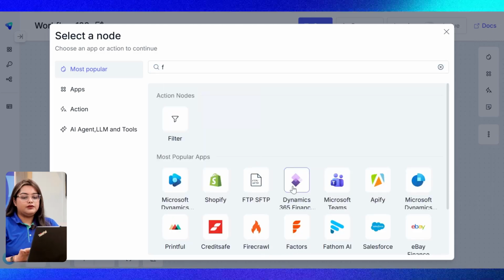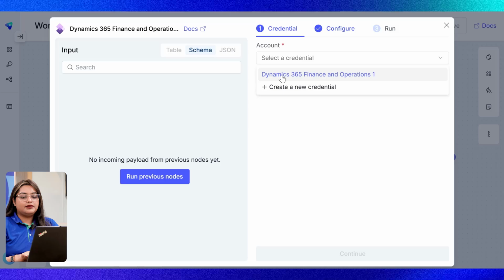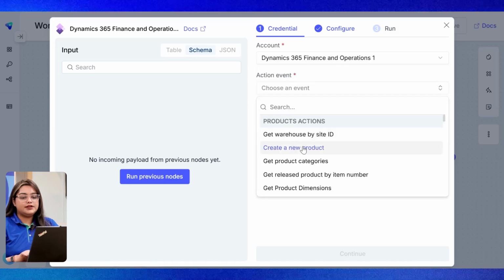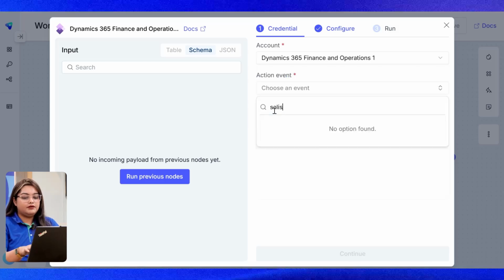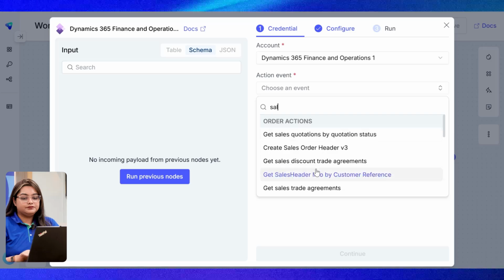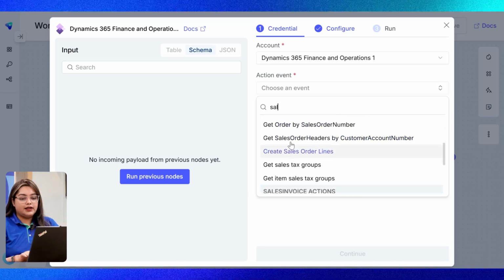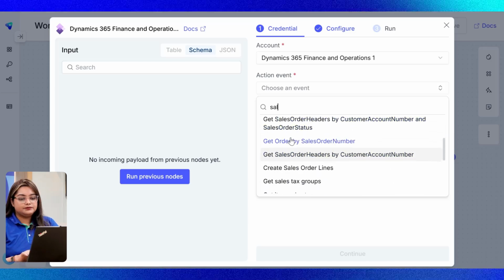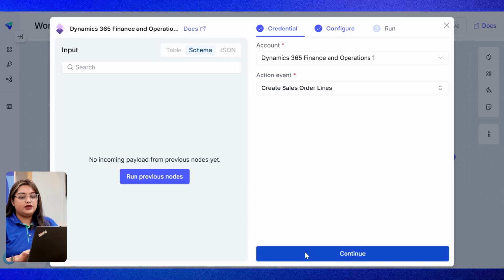So we are going to search for that, and select the credential, which is mandatory for continuing. Then if we search for sales lines, we are going to create that. So this is the action which we are going to select.